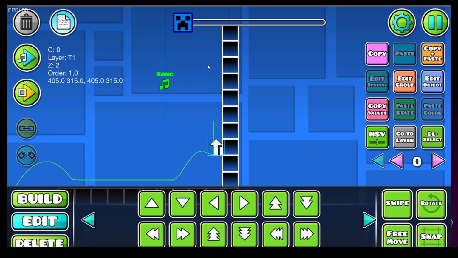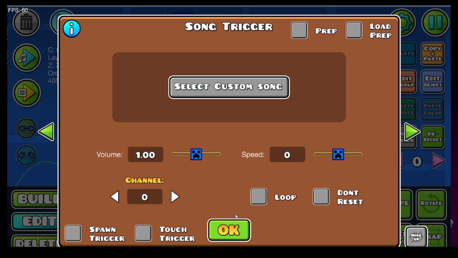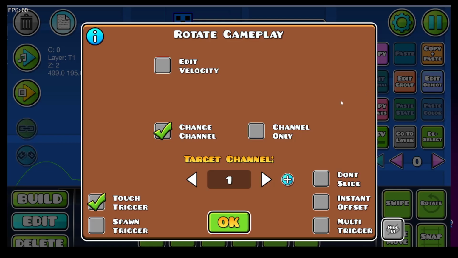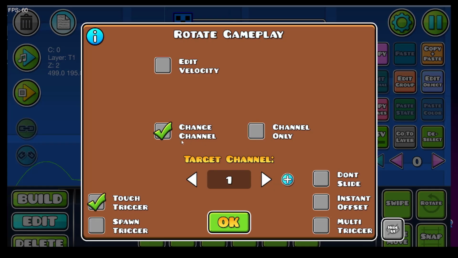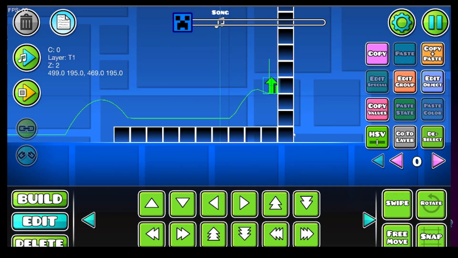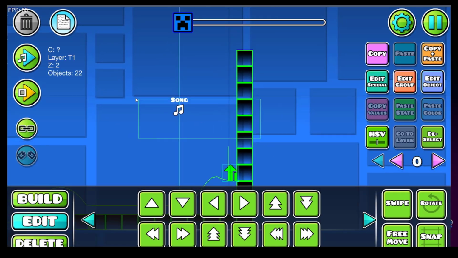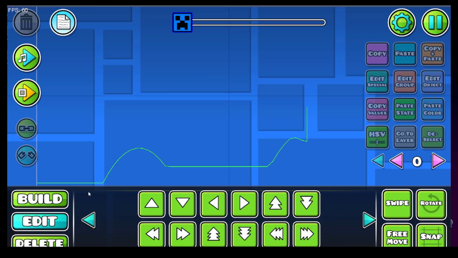It only works in classic levels. So yeah, there's an option called channel only. What this does is that it will not switch to gameplay rotation, but it will switch to channel instead. So yeah, that's the area trigger.